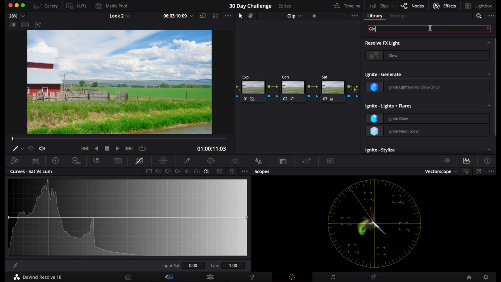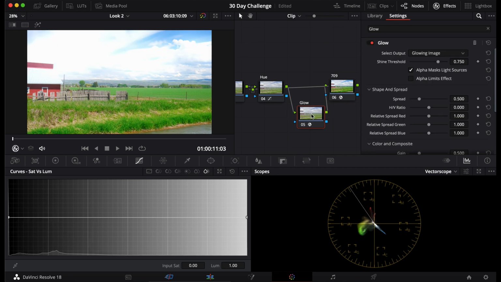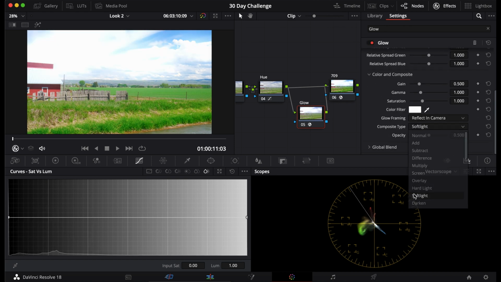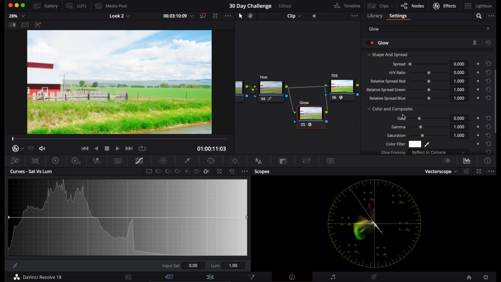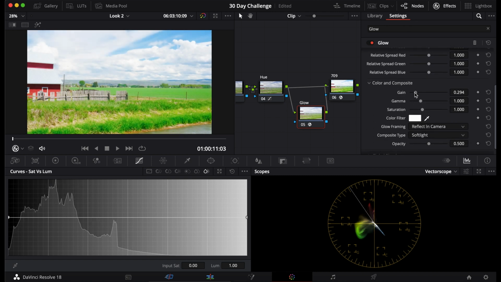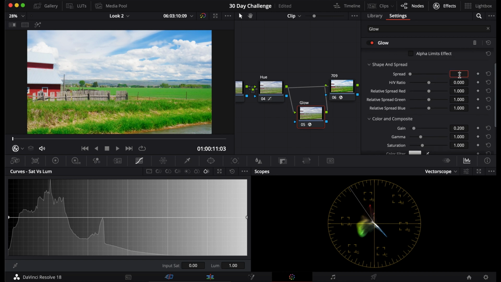I'll go up here, type in glow, and I'll drag and drop this onto this node. Now you can see that's a little too much, but I'll bring the shine threshold down, the spread down, and I'll bring the gain down. And you can see right now this is way too vibrant, but we're not going to really use this for contrast, so I'm going to put this at 0.2, which is kind of like the middle ground, and I'm going to go to the spread and bring it to 0.5.